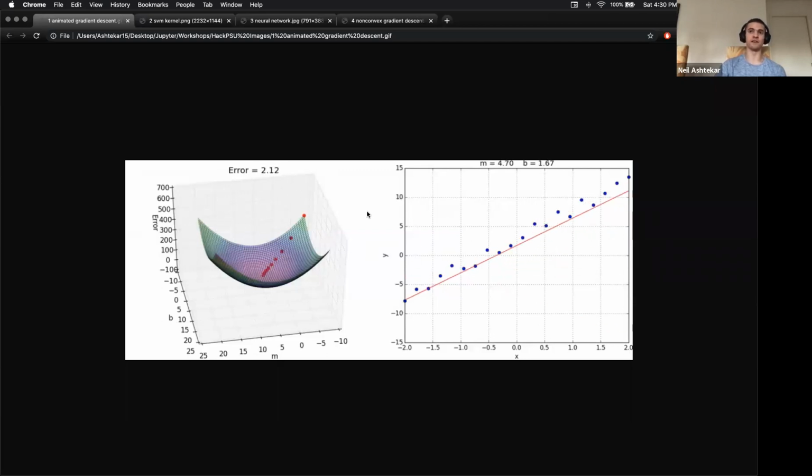So I'm going to be talking about gradient descent because it's very commonly used in machine learning, and it's going to come up also later in this workshop. So gradient descent, if you've taken Math 230 or Math 231, you know that the gradient is the derivative of a higher dimensional function.